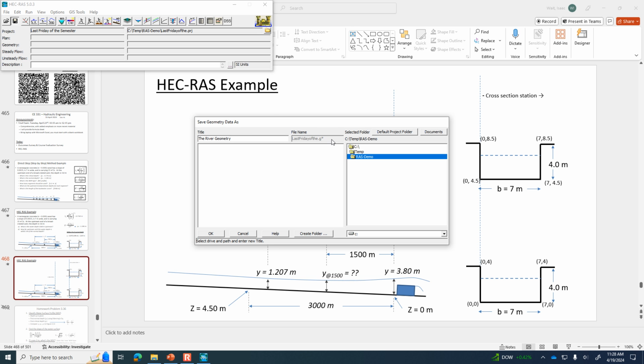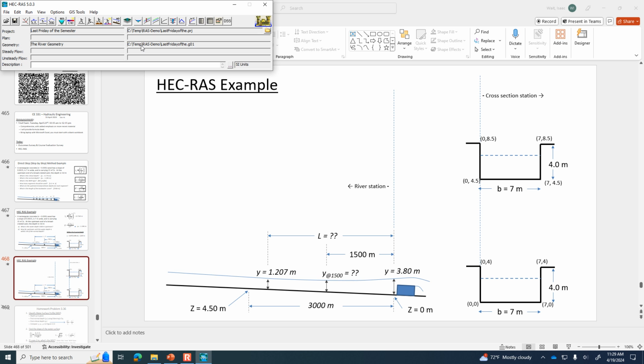And you see the file extension is .g. So okay, it saved it, and then it looks like maybe it truncated here. The river geometry is the name. Oh, okay, but it's still using last Friday's date for the file name itself.